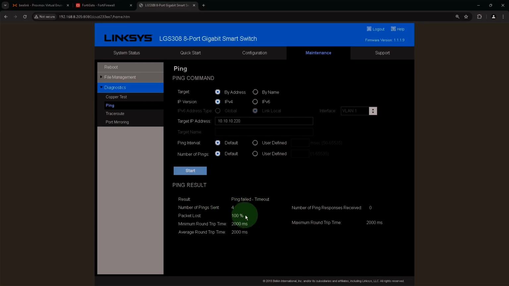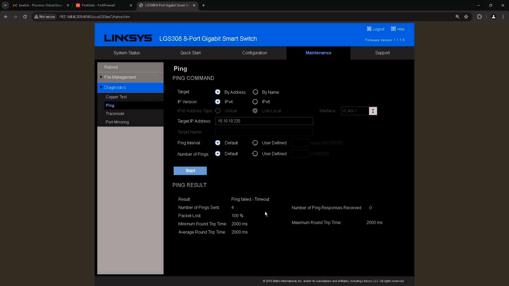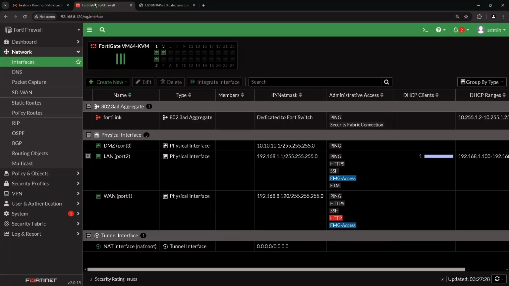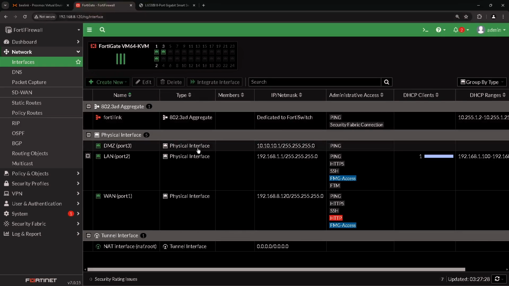What do you think the issue here is as to why this server 2022 is not reachable? Is it because there is no firewall rule allowing the traffic? Let us jump into FortiGate firewall and verify. Let me show first the configured interfaces in here.